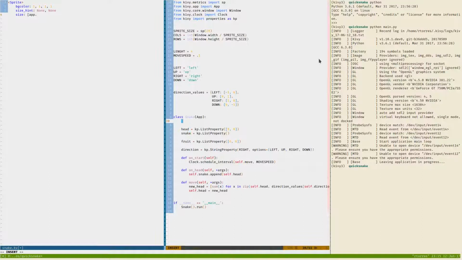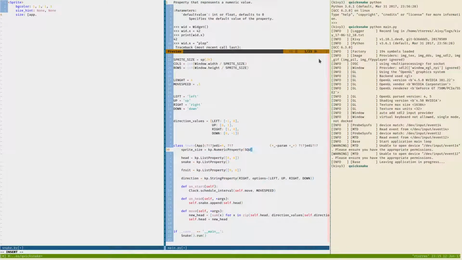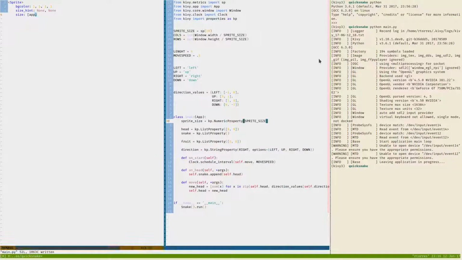So I'm going to keep track of the sprite size by saying here sprite size, and it's a numeric property which defaults to the sprite size. Okay, so now I can call it here by saying app.spriteSize, and I'm going to multiply this by 2, so it's 1 for X and 1 for Y. Then I'm going to say that the position depends on a coordinate. So I'm going to say that the position is a list comprehension of the value of the coordinate times the sprite size for x in self.coordinate. Alright.